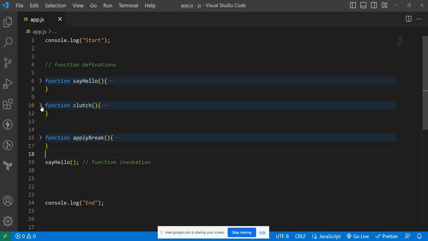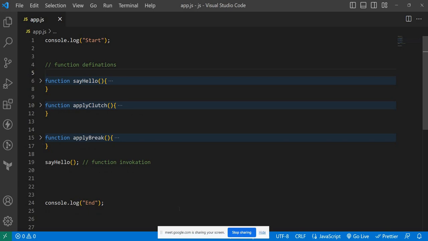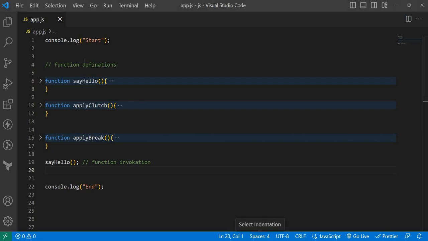Also here, for better clarity, apply clutch is one function. So right now we are giving this instruction, this program, to the computer. What will the computer do now? It will remember say hello, it will remember apply clutch, and it will remember apply brake also in the memory. How it stores in memory, we are going to learn in the coming days.